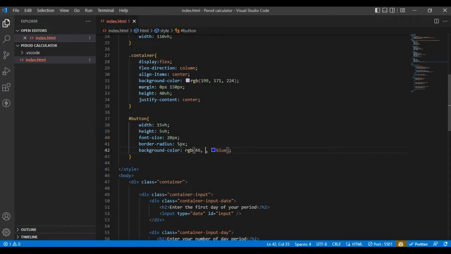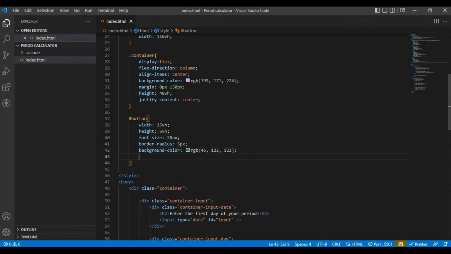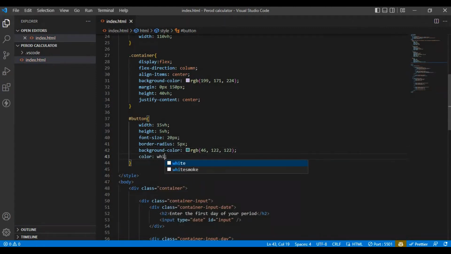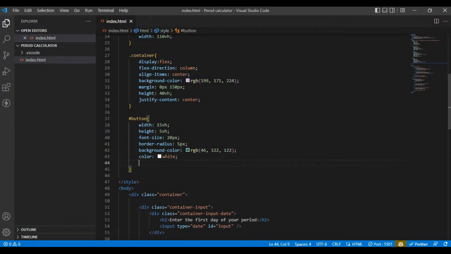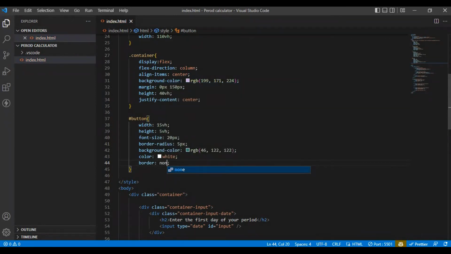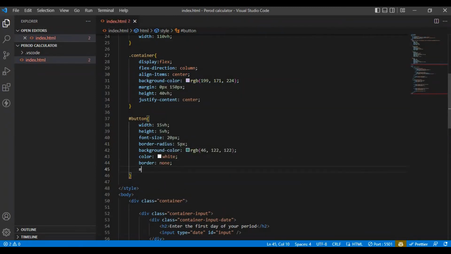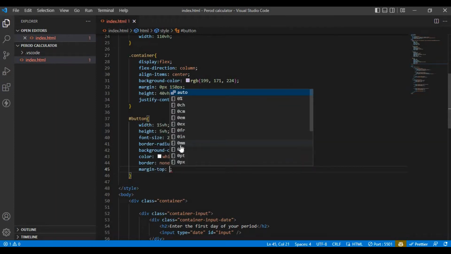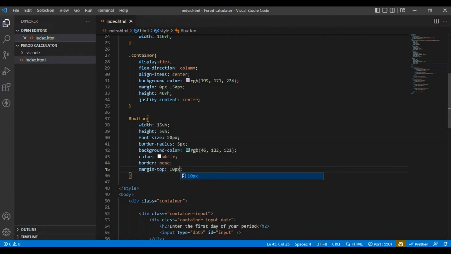So we'll be having the two, and we'll be having a color white, and we'll be having the border none, and a margin top. The margin top will be 10. Yeah, so that is it.